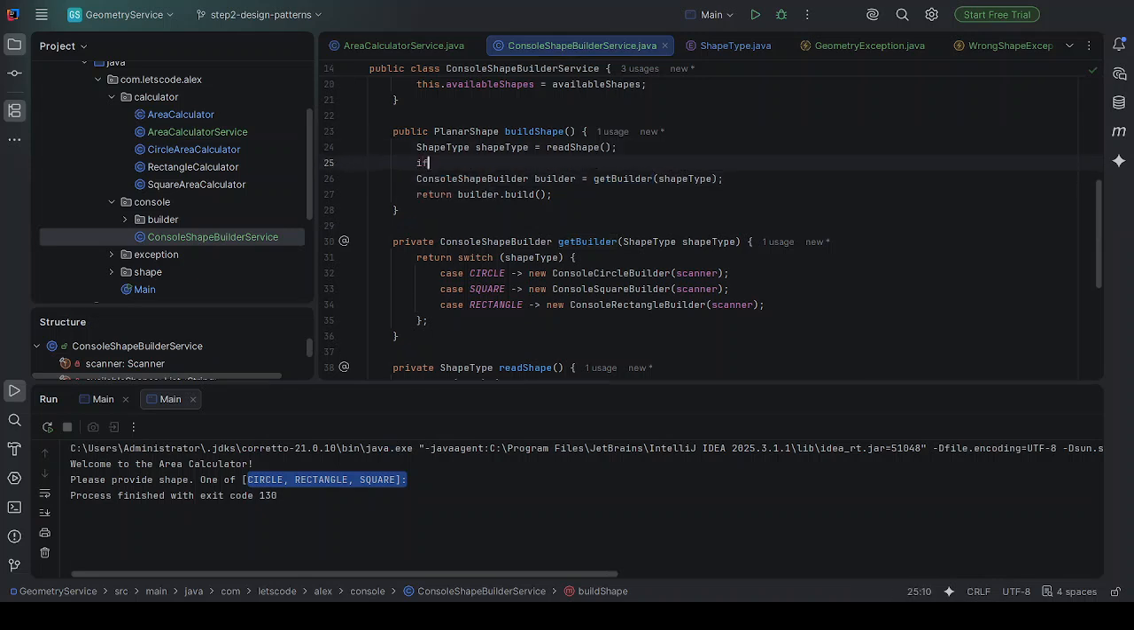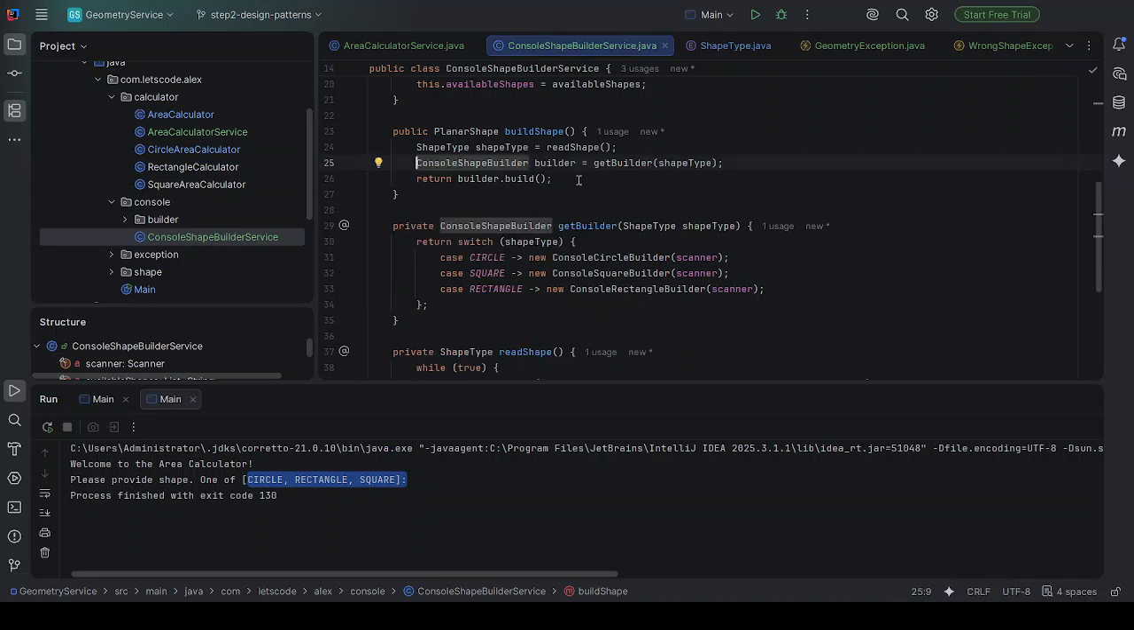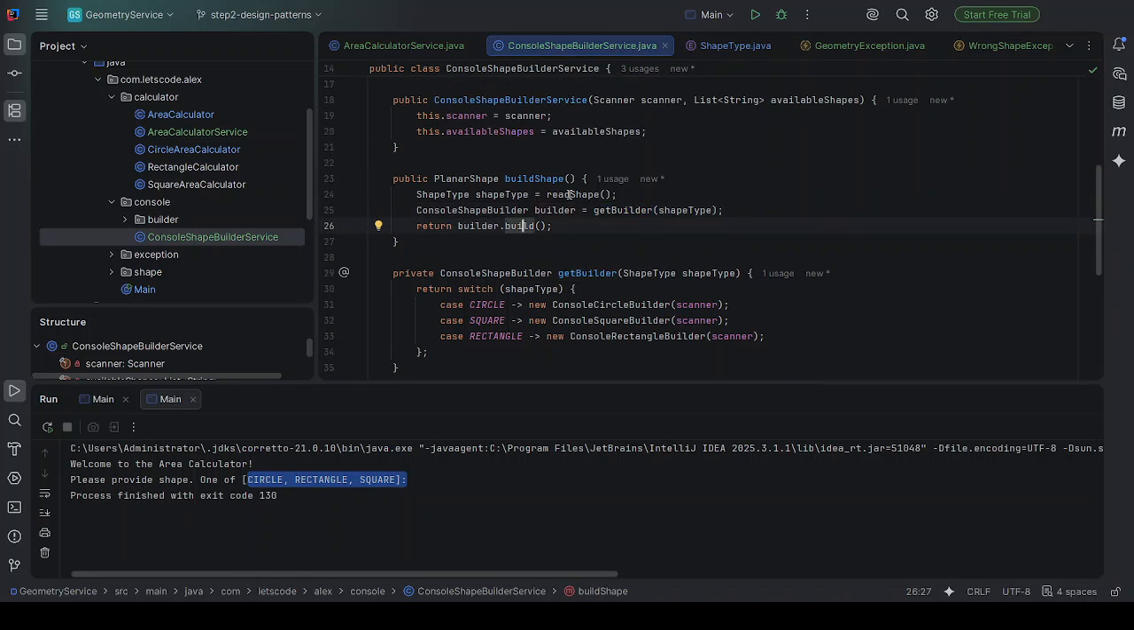It's not an error if shape is null: throw WrongShapeException, shape type is null. Like this, but we have a warning here that the condition shapeType == null is always false. So we can just remove it, because as I told you, getBuilder will also return a specific builder, never null, so we can call builder.build in this case.